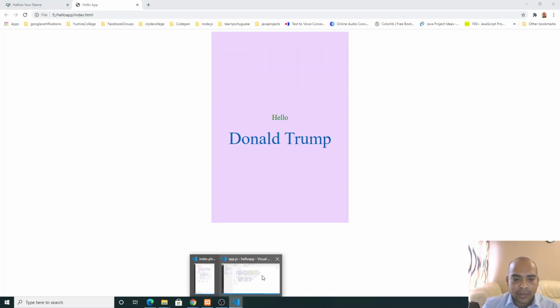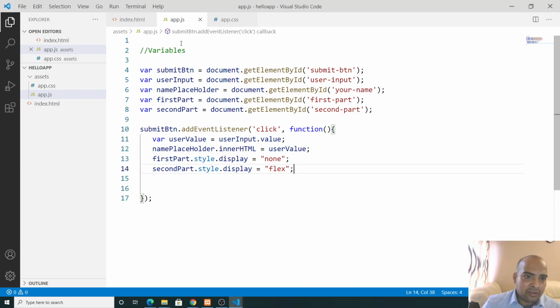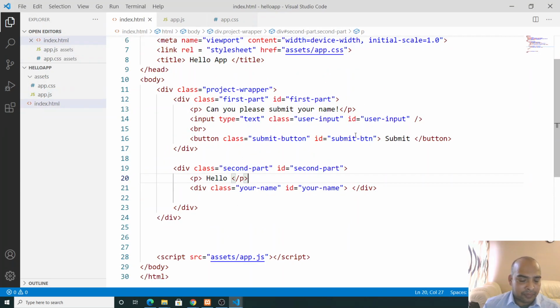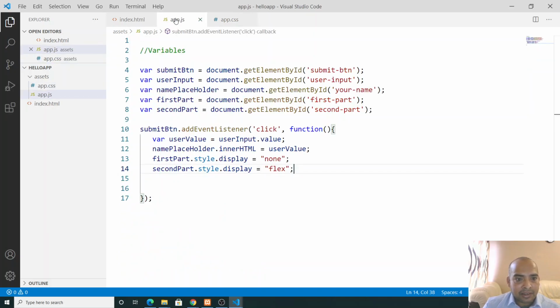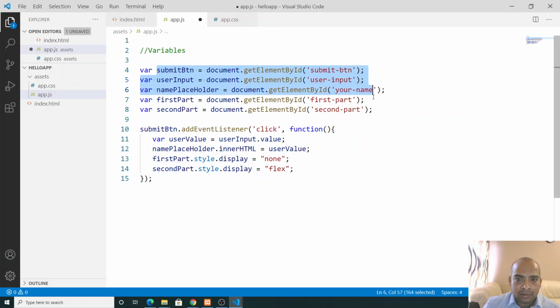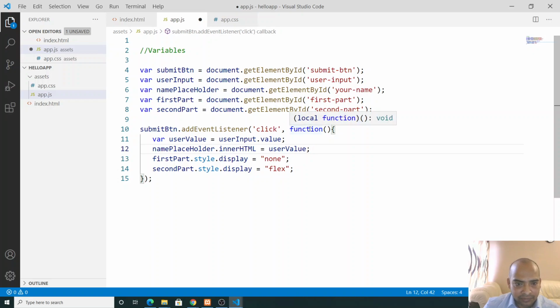It's an easy idea. So the idea behind it is, first we write the HTML, then we decorate it with the CSS, and then we use simple JavaScript for the functionality. Okay, so what we do is, first we declare all the things that we need in variables, then we make a submit button function. So you have to declare the add event listener and function.